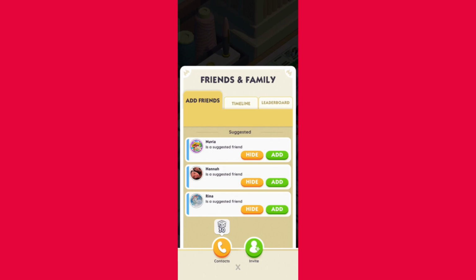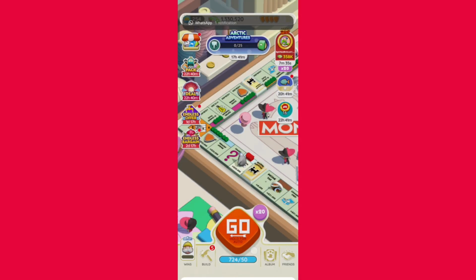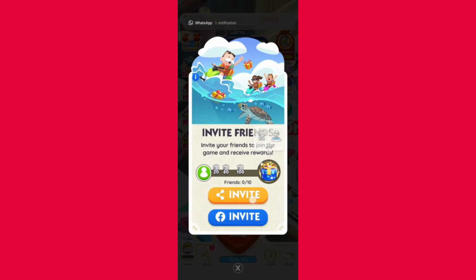2. Look for an orange button that's usually labeled with Invite. Tapping this button will generate an invitation link unique to your account.